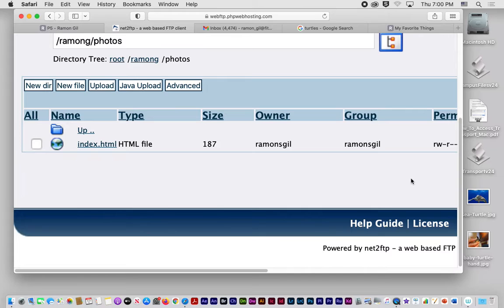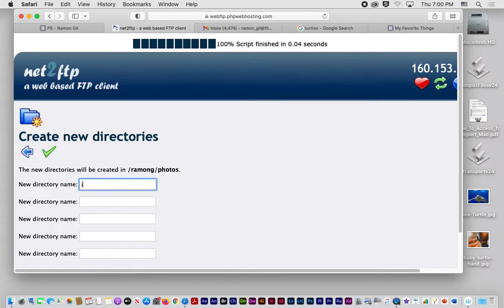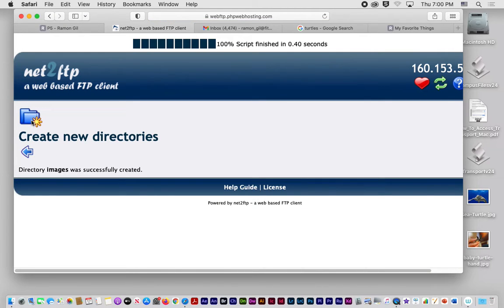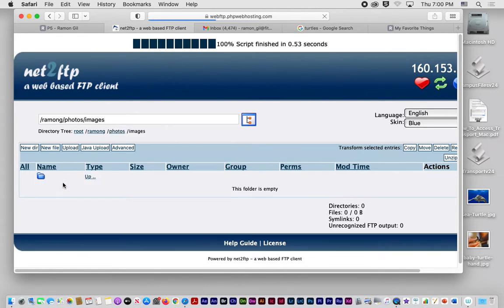And you know what? What's a good habit? Is to create a separate folder just for the pictures. Because if you have a website and you have 30 pictures in there, it's going to get really messy inside your folder. So I will create a new directory inside my photos directory, and I will call this one images. I will save it. Now if I go back to the main folder, you will see I now have my index file and my images folder.